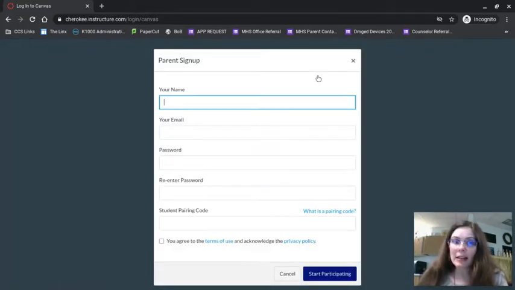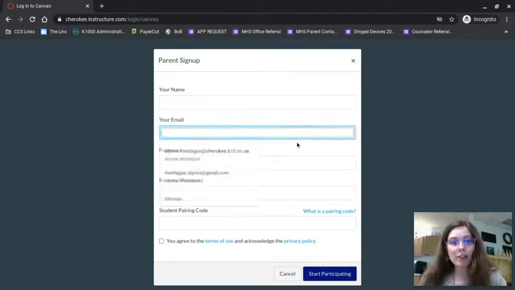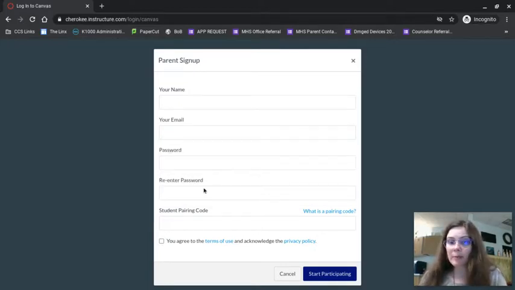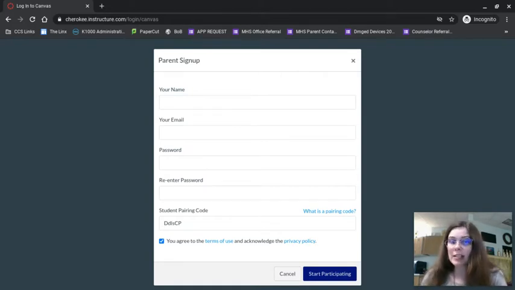When I click on that link, this is where the parents can sign up for their Canvas account in order to observe their students' progress. So the parent would enter their name, they would enter their email address, they would set their password, and then there's a box down here at the bottom where they can put in that student pairing code. Once they agree to the terms of use and the privacy policy for Canvas, they can click Start Participating, and that will set their account up with their selected password, and they will be able to view David Decker's progress in his courses because I've entered that pairing code that I got from my student's teacher.